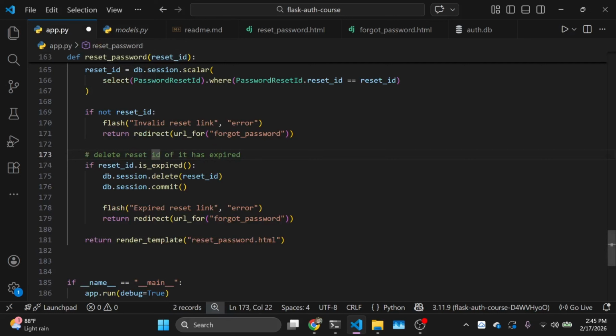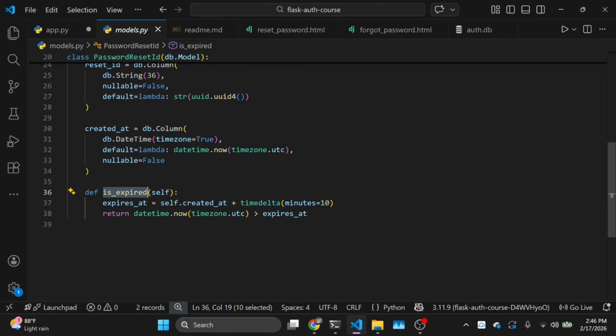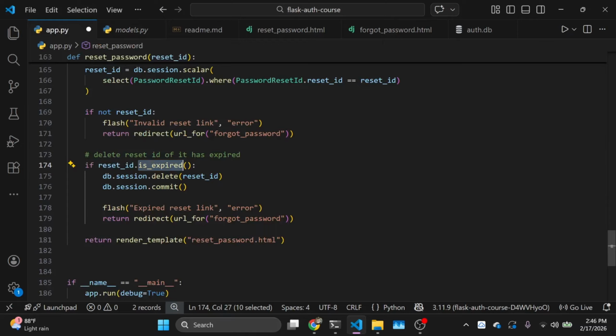So what we're simply doing here is we're just checking if it has expired. And if it has expired, we want to delete it. So we're saying db.session.delete reset ID. So we're able to do it as expired by calling the isExpired method, which we had created here. So we said if reset ID dot is expired, then we want to delete, then commit so that it will be removed from the database. Then we are going to generate an error message saying expired reset link, and we're passing in our error as a category. So this will redirect the user back to the forgot password page, basically letting them know that the password reset ID they provided has expired.